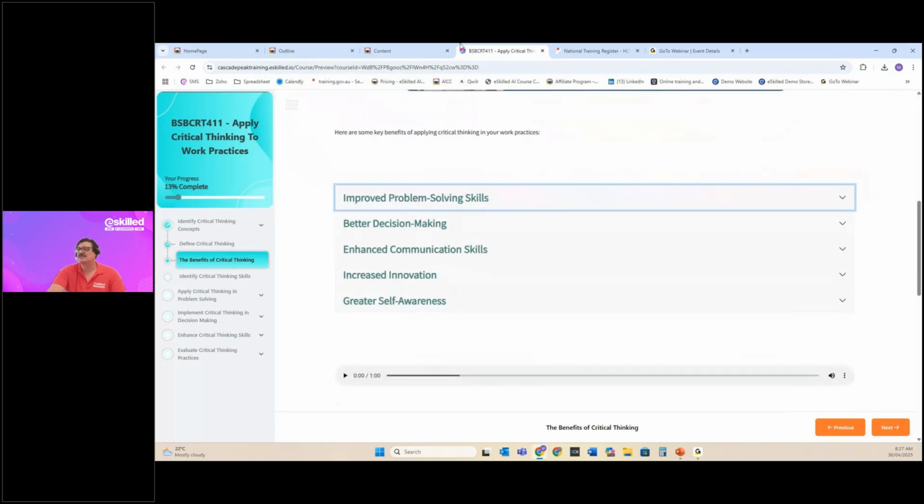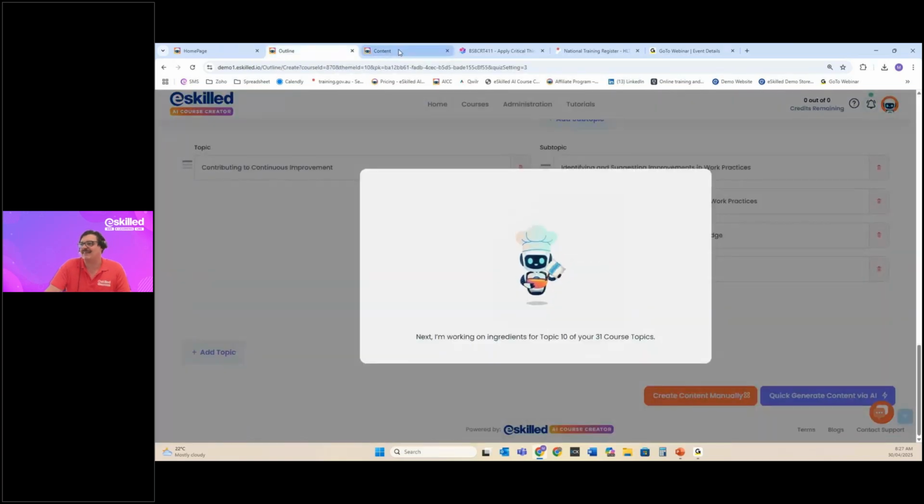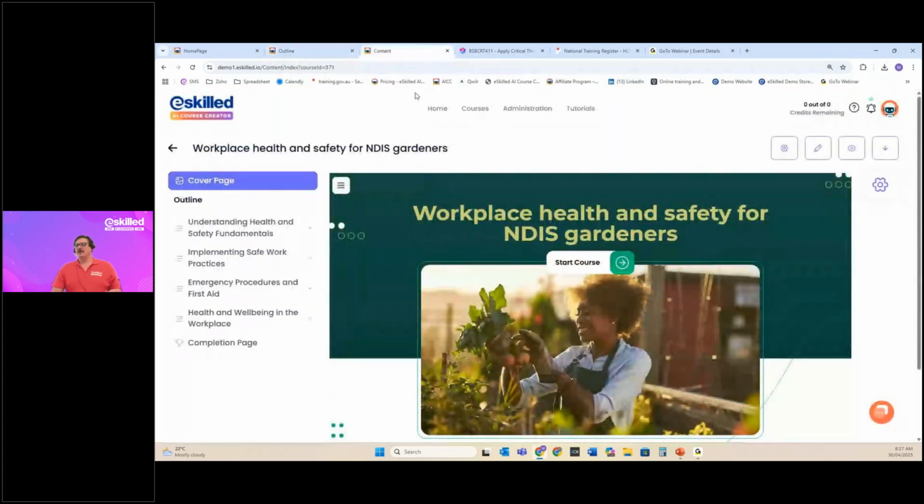Accordions, yeah, that's one that's already done. So once it's got to that 31 topics, see where we're at actually. We're up to 10. Oh, we're getting there. It then brings you into this editor, right?